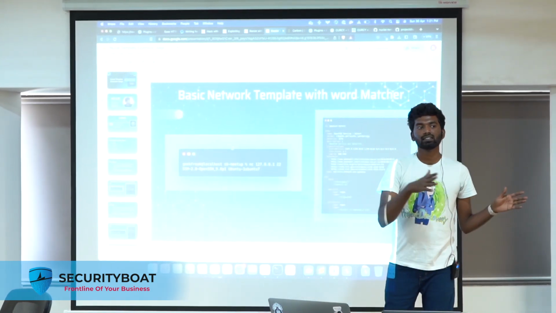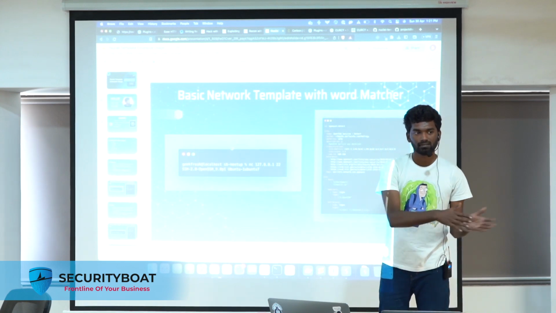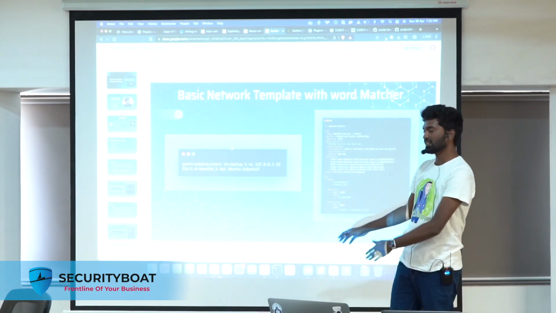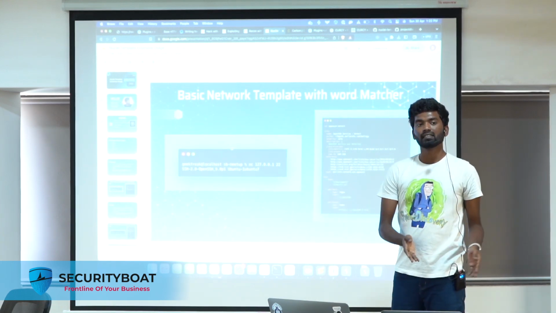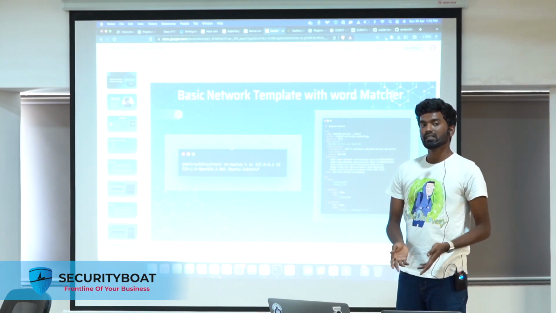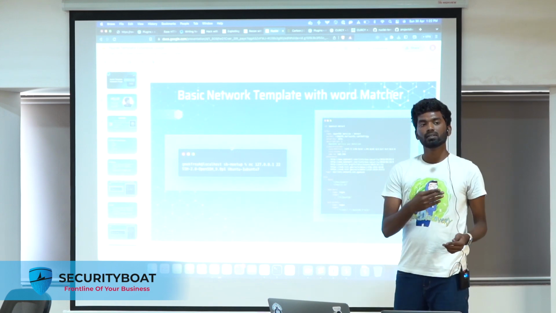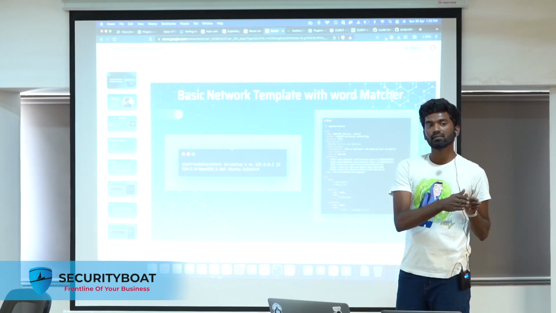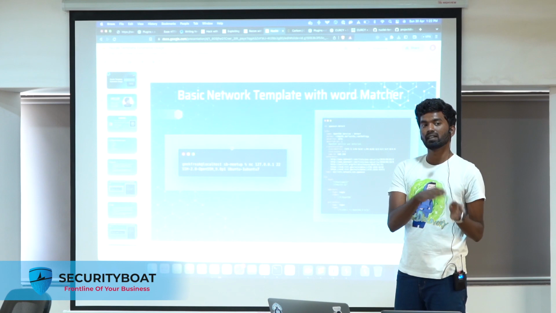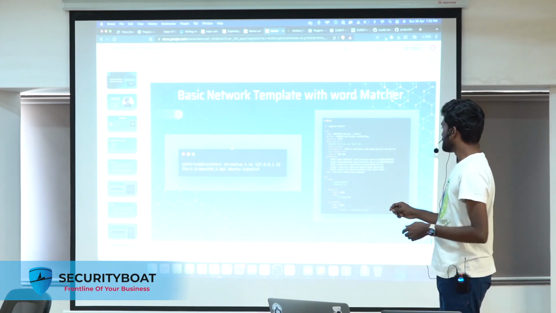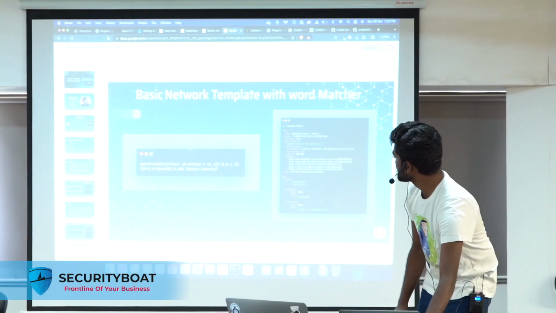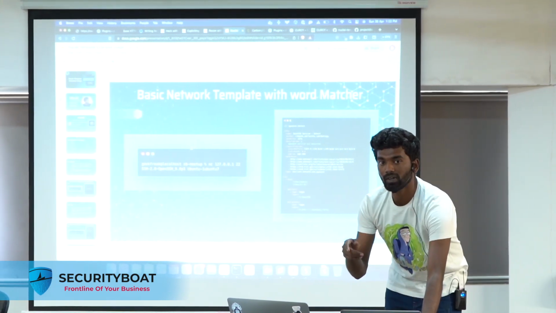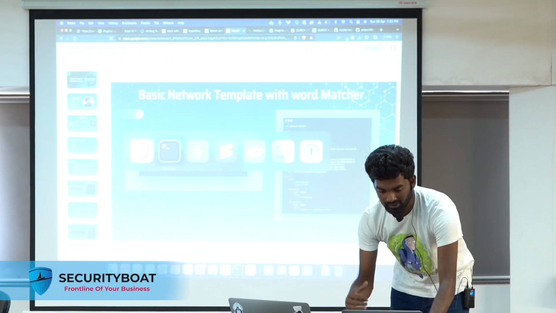So there are 100 or 1 lakh IPs or subdomains, and you cannot simply fingerprint them. You don't know whether port 22 is open or not, or you want to check only for a particular version that is vulnerable to a particular vulnerability. So you can write a Nuclei template for that. This is how the basic template looks. I will just showcase what happens in the backend of a network template.